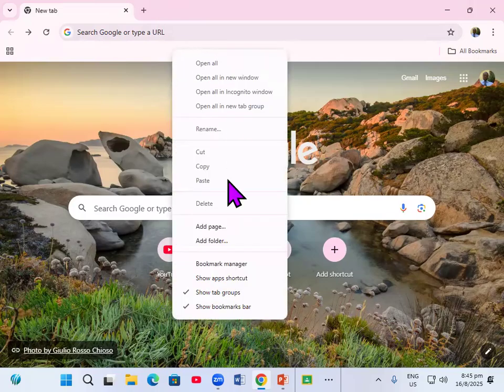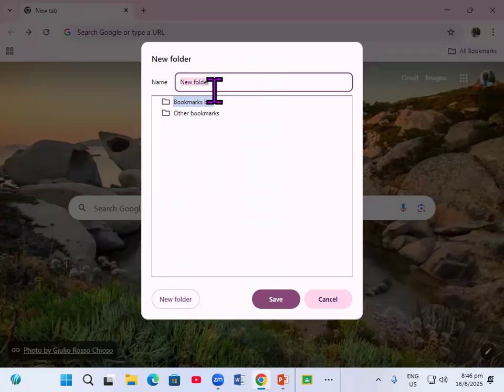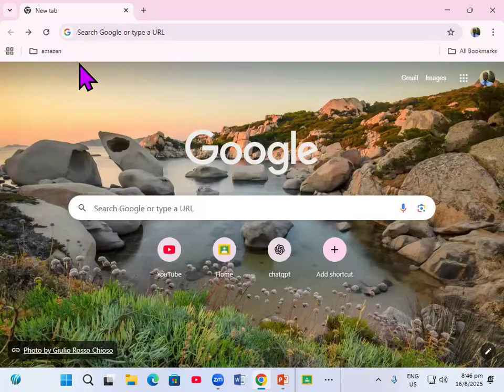Right up here, you're going to right click. You notice when you right click, this is what comes up. Right here is the add folder option, so you're going to create the folder right here. You click, then I'm going to write Amazon right here. Good, so we save it. Notice we have the Amazon folder right here.